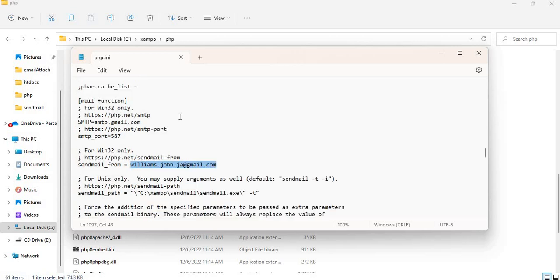So just a quick recap. You'll go into your PHP configuration file, your php.ini file. You will set up your SMTP, set the value to smtp.gmail.com, set the SMTP port as 587. You will set up a from email, and then you'll set the path. Remember to have your quotation marks, those are important.